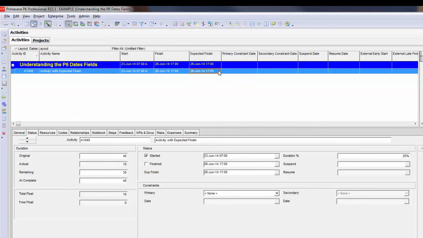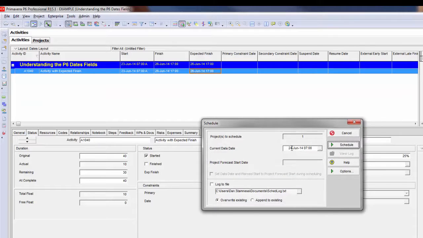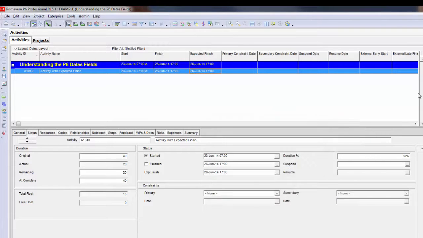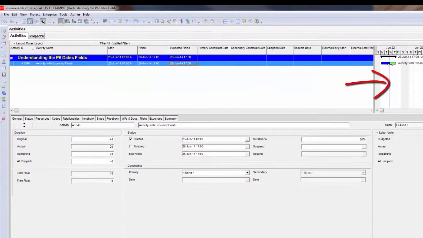If I did not have that applied, the activity would have moved ahead and I would continue to show 40 hours of remaining duration, but it automatically subtracted 10 hours of the duration, so now I only have 30, which also calculated that my duration percent complete is 25. I'm going to continue to move the data date ahead, and I'll move it up one day again to the 25th and schedule. And you'll see that the data date has moved ahead, but my expected finish date is still holding. So P6 is basically progressing this activity on schedule for me.